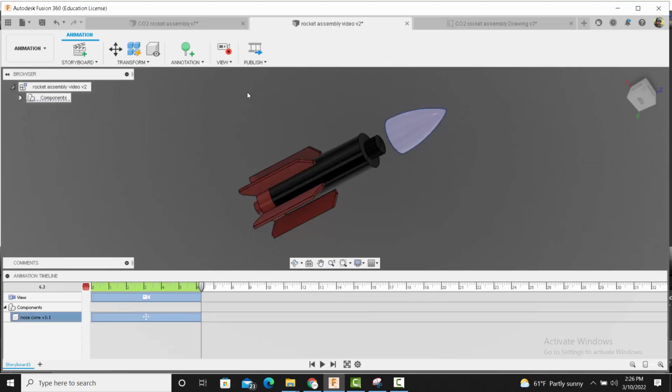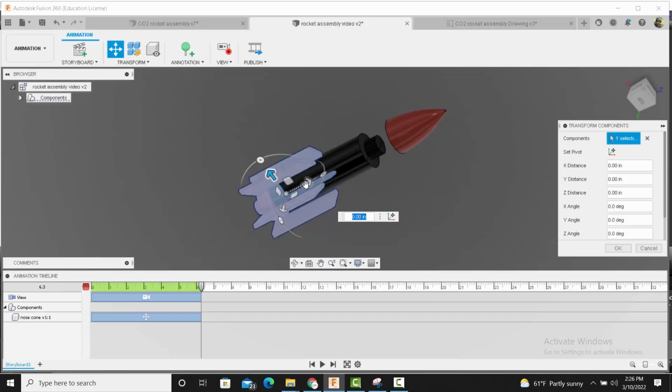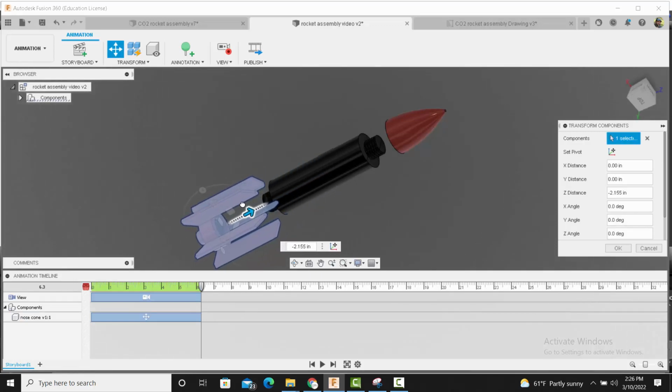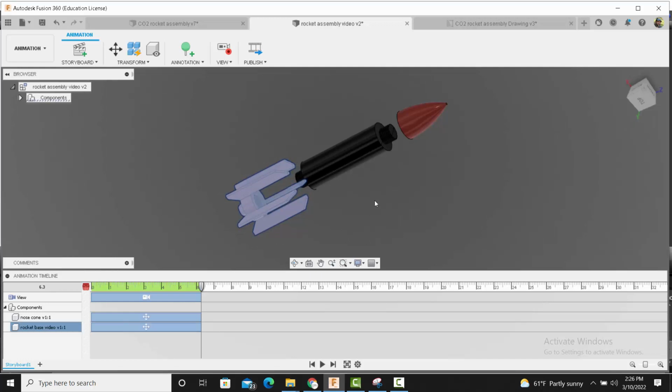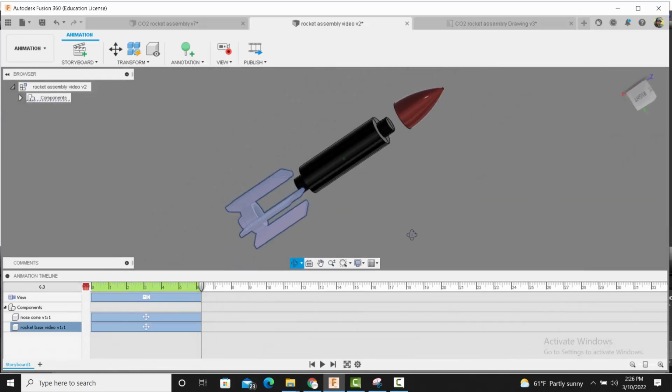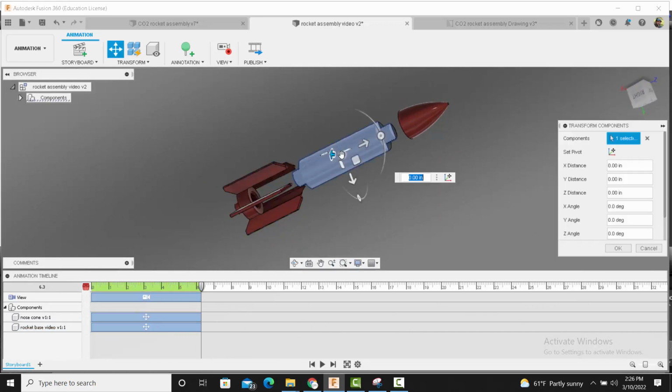Now let's do the same thing for the fin plastic base. I'm gonna move it down something like that. Let's just go with something even. It says minus 2.11 or minus 2.155. I'm gonna just type in minus 2.25, hit enter. And then let's go ahead and take apart our body.